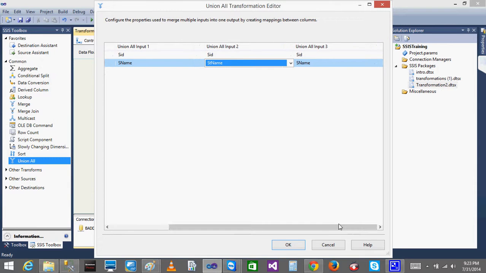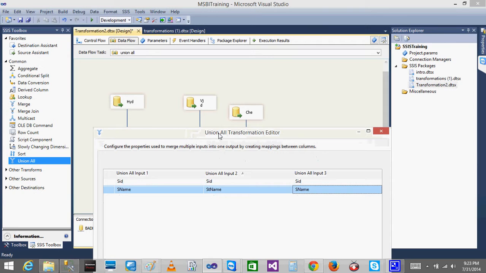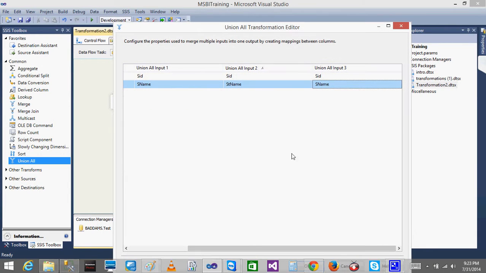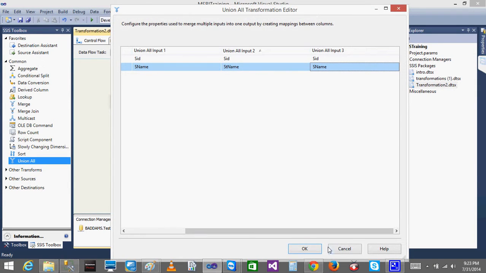And one more thing: if the first input SName is varchar, the same should be true for the other inputs also. Input 1 is Hyderabad, input 2 is Vijayawada, input 3 is Chennai. So if in input 1, Hyderabad, it is of DT_STR 20, the same type should be in Vijayawada also, and the same data type should be in Chennai also. If the data types are not matched, then you can't union all. Okay, this is one more condition you need to remember.